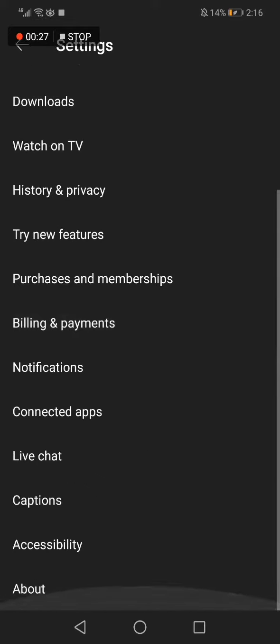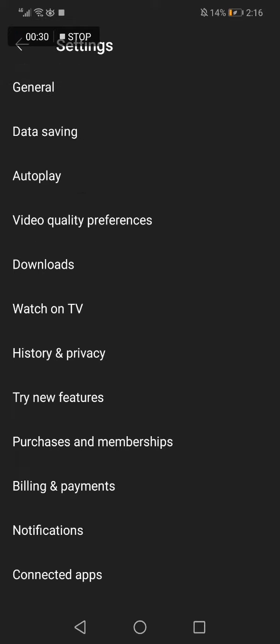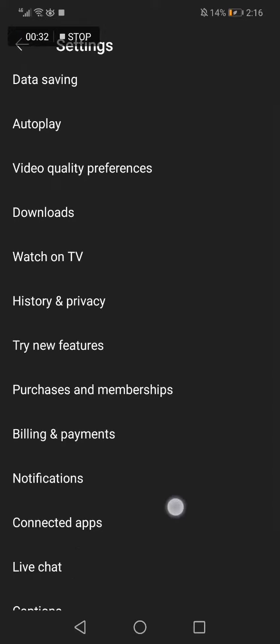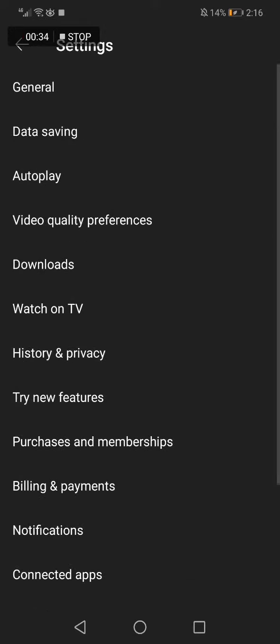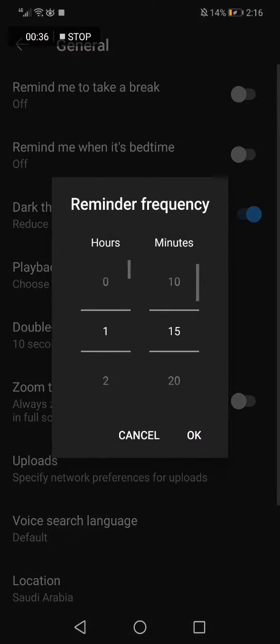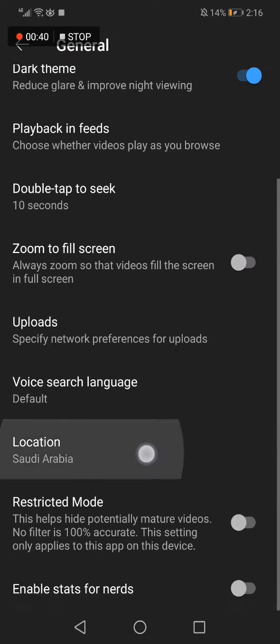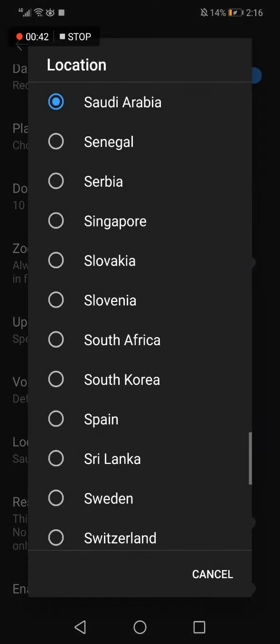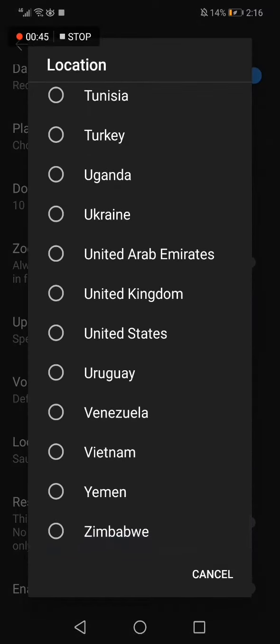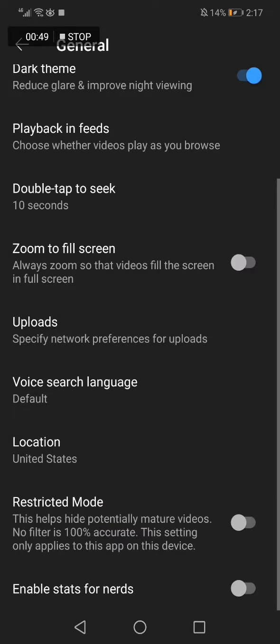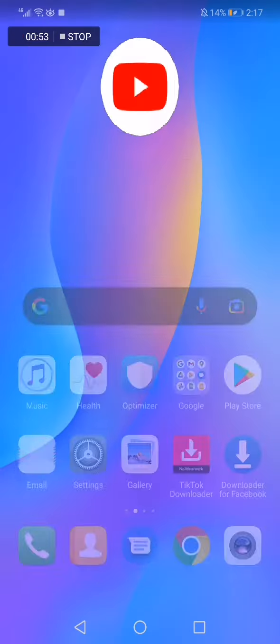Now right here you will find many options. Just search for general and click on it, and now go down and click on location. Now right here you can change your location easy and fast as you want. For example, I'm gonna choose United States and it's updated automatically.